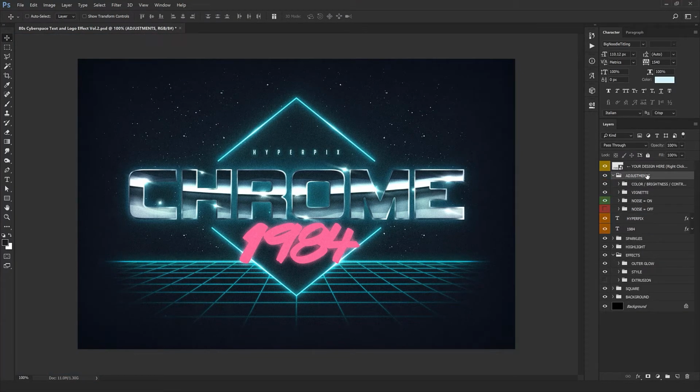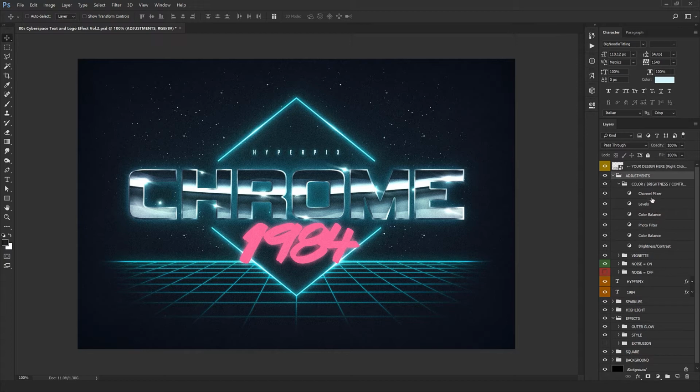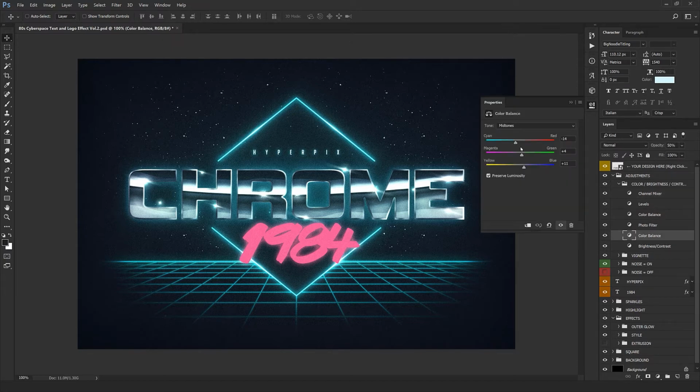We've got the adjustment folder, which contains the colors and adjustment and the noise of our design. The first one is the colors and adjustment. Double click on them and adjust it as you like to get your own preferable coloring and adjustment. It's totally up to you. Take your time to find it.